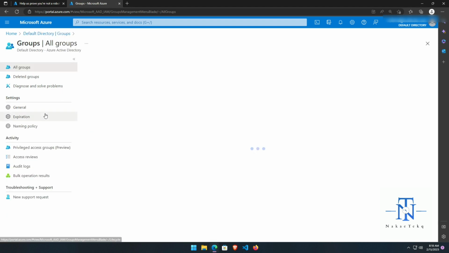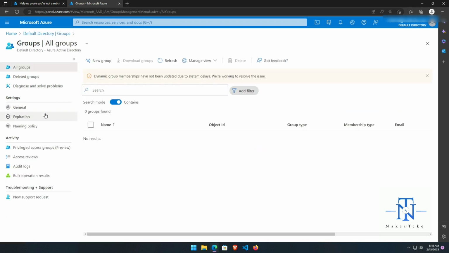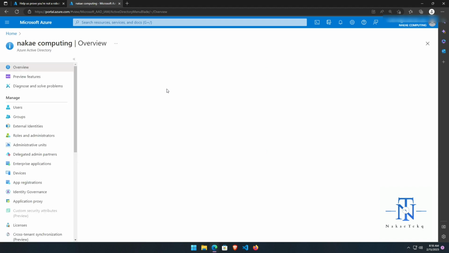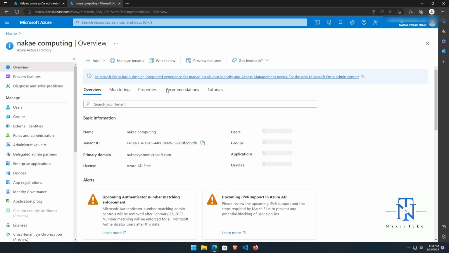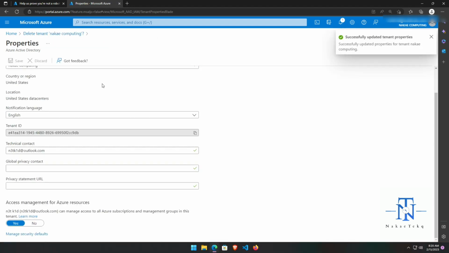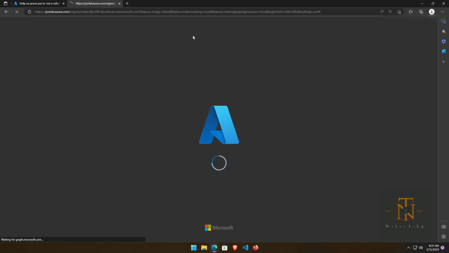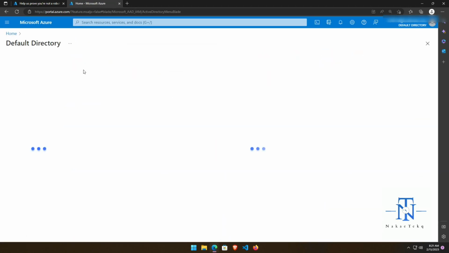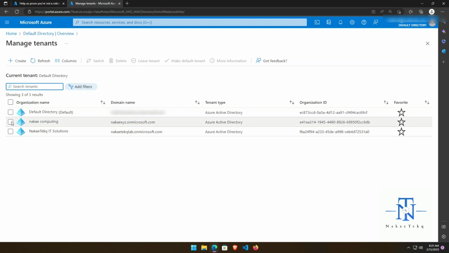If I don't want to use the tenant again, let's say we have finished with that part of the business, let's say we used this tenant for some practical or demo. We finish everything, we want to delete this Active Directory tenant. So to delete, let me switch to my default directory. Go to Active Directory, Manage Tenant, select the tenant that you want to delete, click on Delete.